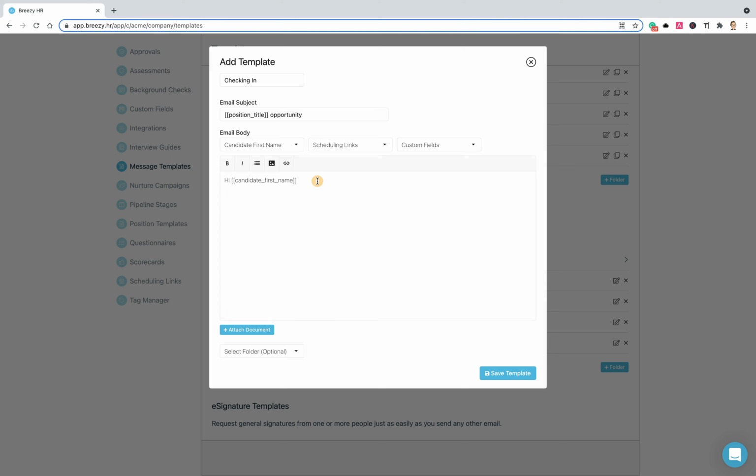You can personalize the message with template variables, which are placeholders for candidate or position-specific details. Depending on your plan, you may also have the option to include system-wide scheduling links or custom fields. To insert any of these fields, just click where you'd like it to appear, then click the drop-down and select the variable or field from the list. Remember to include spacing or punctuation outside the brackets that appear in the message, so the live information is displayed correctly when you send it.